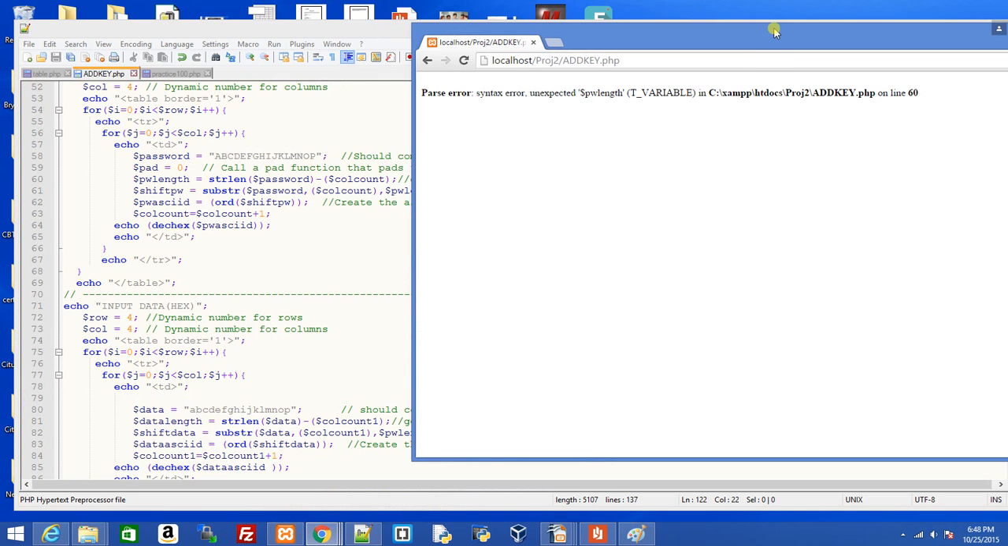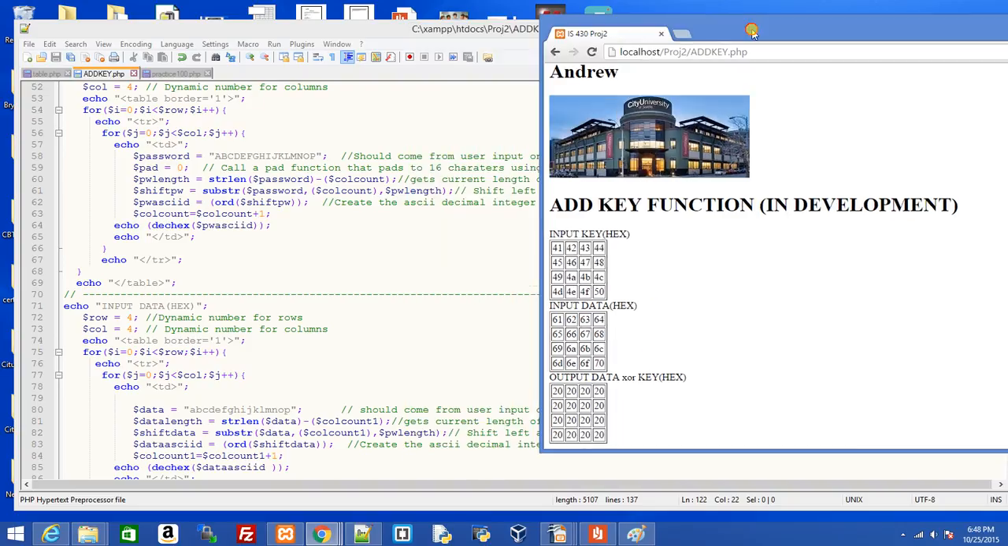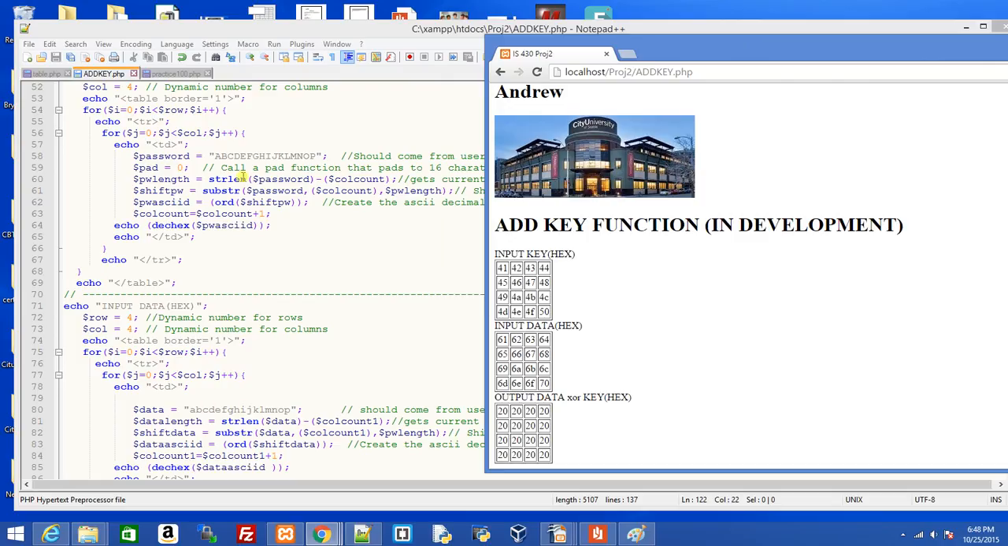Okay, so here's my function and I run it. And I come up with this. So here's my 3 tables. This is my key. So this is the password I put in. This is the input data, and this is the output data. So if you go over here and look, I chose these for some reason. We'll see later. The password was ABCD up to P in caps, and then same thing, but in lowercase.